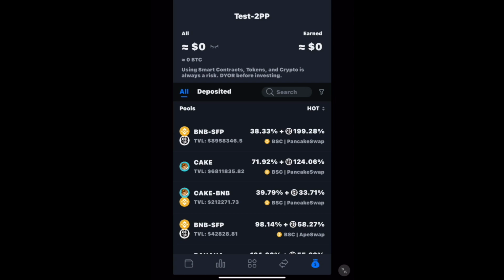So SafePal recently introduced a quote-unquote earn feature, which is currently in beta, but it allows you to earn some decent yields on your coins. The coins that you can yield farm are only on Binance Smart Chain. These coins are like BNB, Cake, SFP, and BUSD.